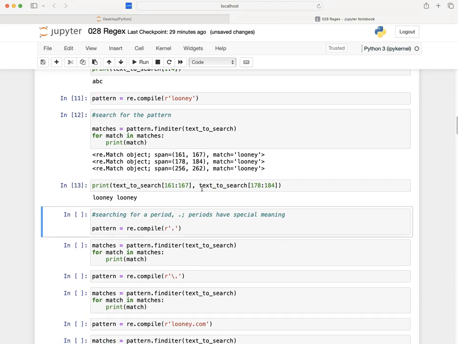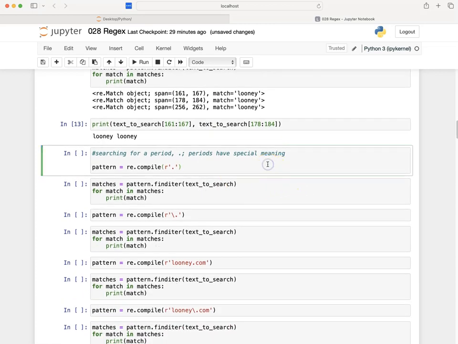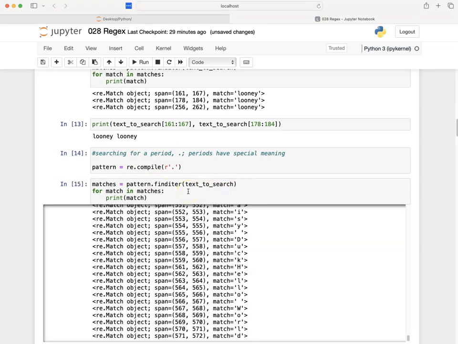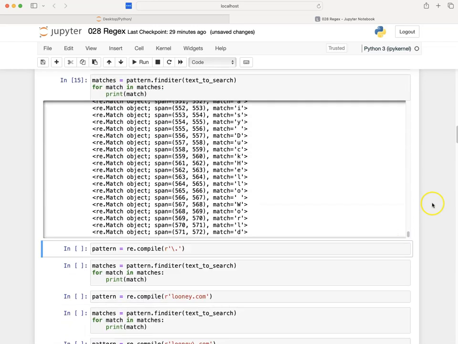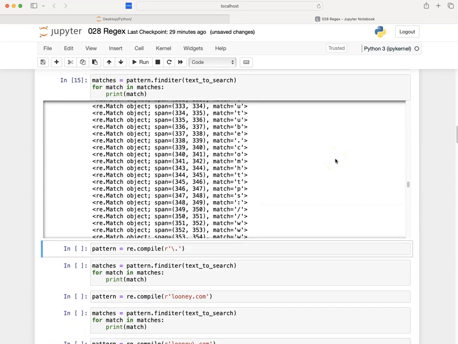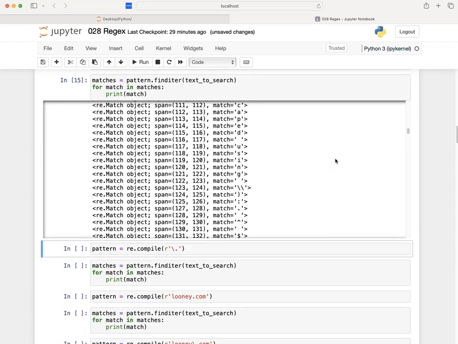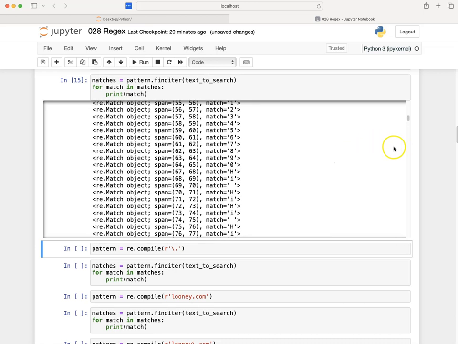Searching for a period can have consequences, shall we say, or results that you may find unexpected. A period has a special meaning. Period means it matches anything except newline characters. So if I search for this pattern, well, this matches everything. As you can see, everything is returned. Every single character up there, with the exception of line breaks or newlines, is returned.